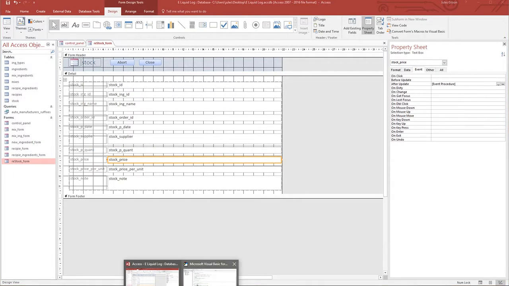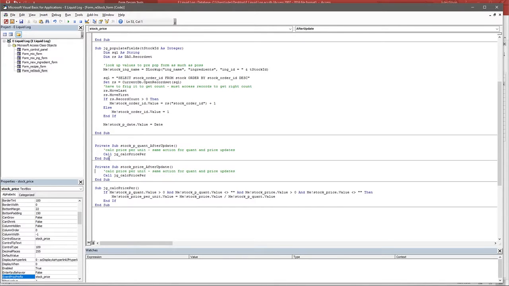And if we have a look at that code, essentially they are just both, and here they are, the after update for the purchase quantity and the after update for the price. Both call the same subroutine called JG count price per. And here is that little subroutine. It's basically just doing a little bit of math, figuring out how much it is by dividing one by the other. That is pretty simple, so we don't need to go into that.